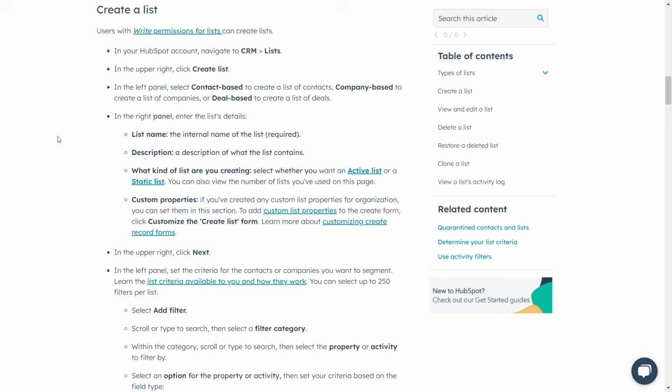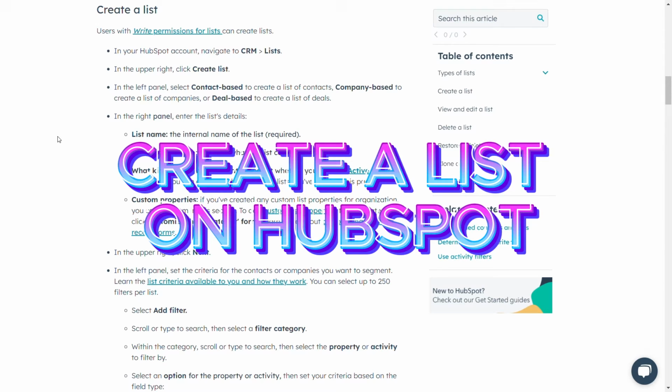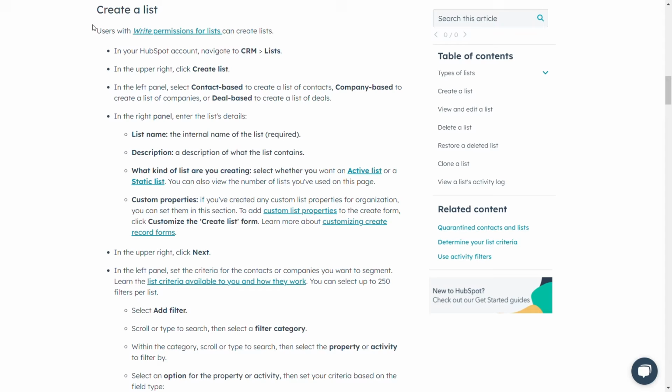Everyone, in this video, we'll see how you can create a list in your HubSpot account. So first of all, you need to see if you have the right permissions for the lists option enabled on your HubSpot account. If it is enabled, then you can create lists. If it is not, then you should enable that first.